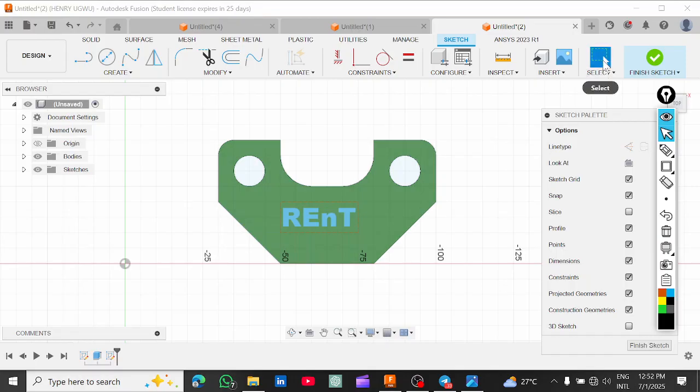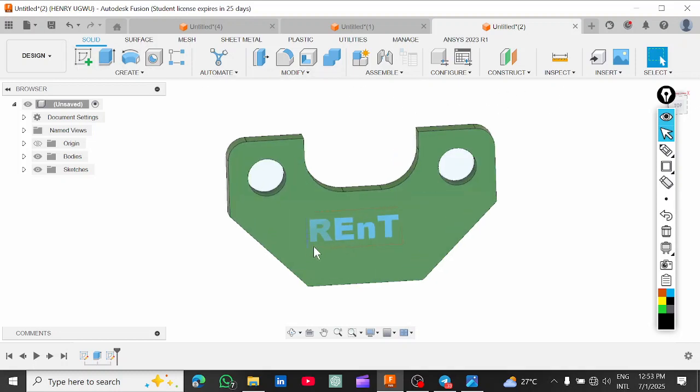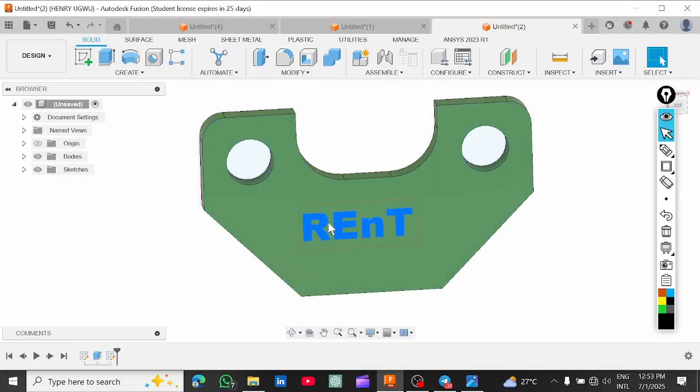The next thing we'll do is extrude join or extrude cut this text sketch into our solid model. So now it's just a simple display. It's not fixed yet into our model. So I'm going to click on finish sketch to return us to the solid design interface. So you can see it now. It's just an ordinary sketch.